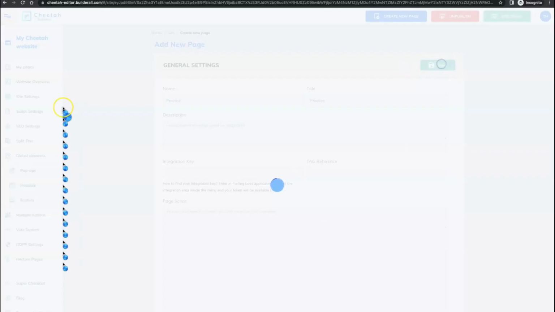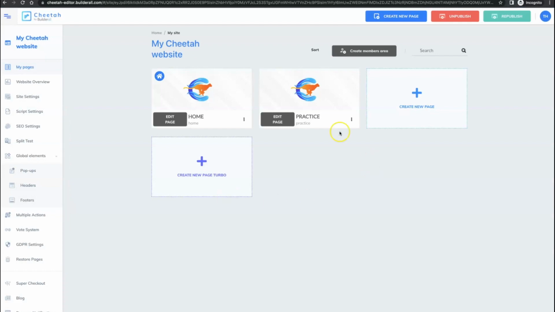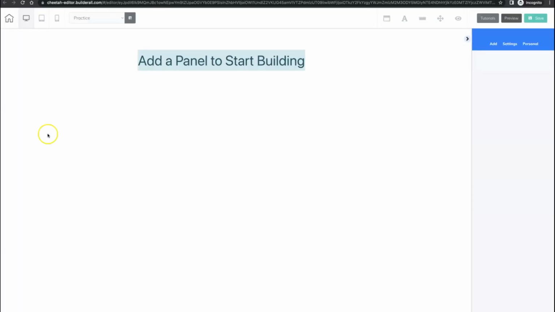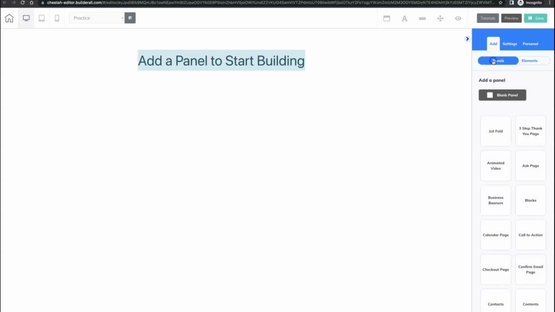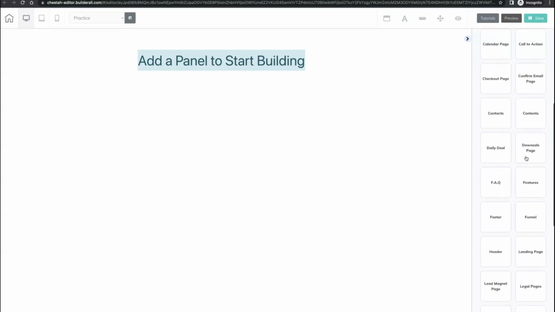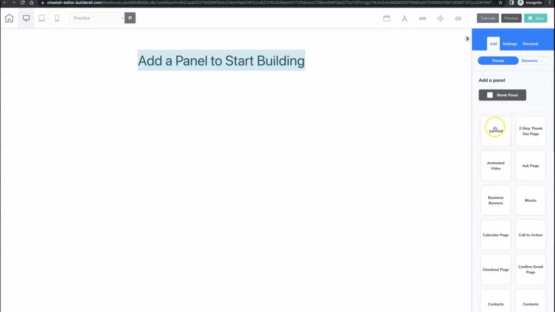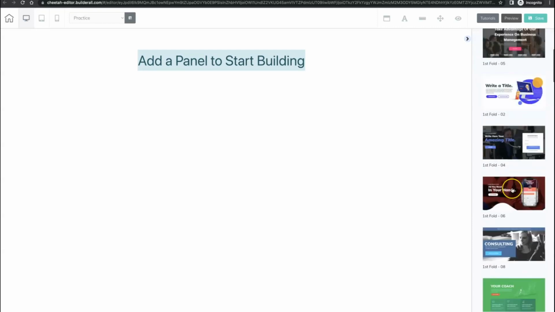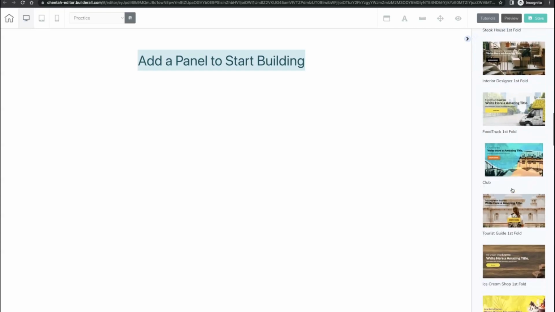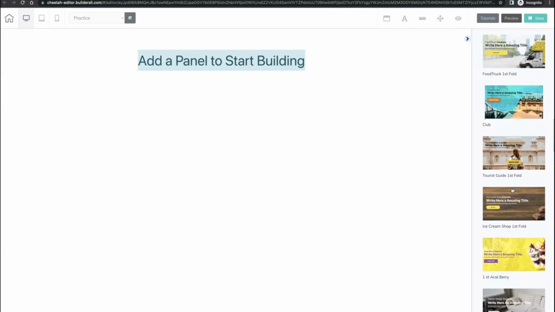Okay. Click on save. So now we're going to click on edit page and we have a blank page. And it's going to say add a panel to start building. So we're going to click on add. And we're going to go to panel. And now you can add a blank panel. Or now you can start playing with these things, right? You can go to these panels. You can check out these panels and see what's available to you. And remember, you can use these as inspiration to start.